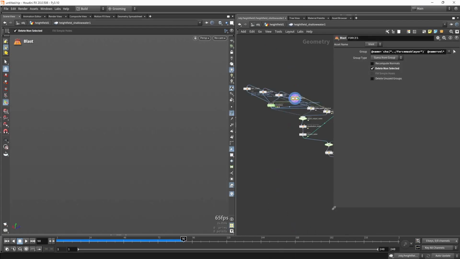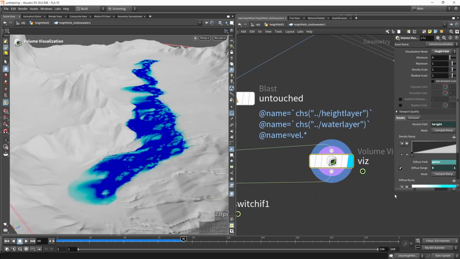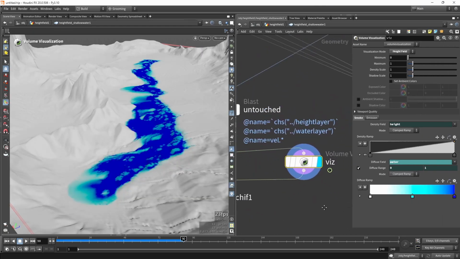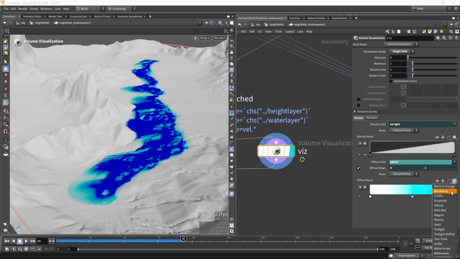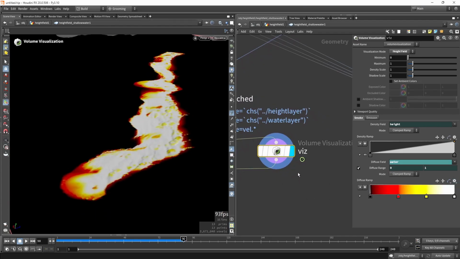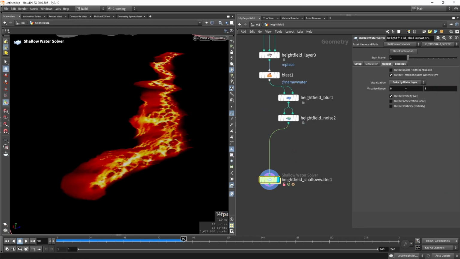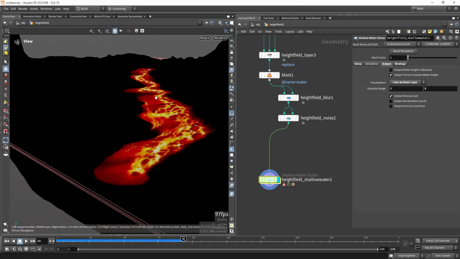And in here, I'm actually going to override the visualizer. So there is a node called volume visualize, and I will override this to be a black body. And now you can see it's actually lava. So here on the visualizer, change this to black body. And then I will also set the range from 1 to 5. And now you can see we have this lava effect.